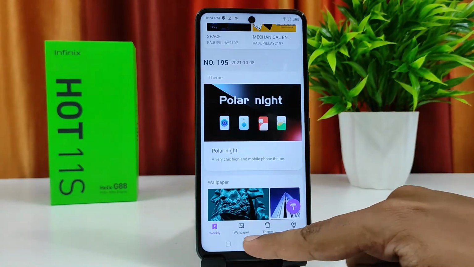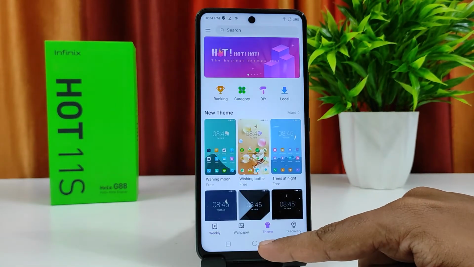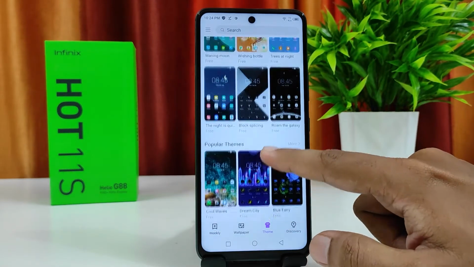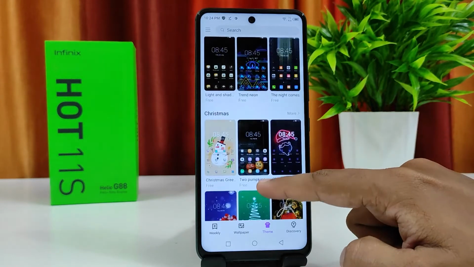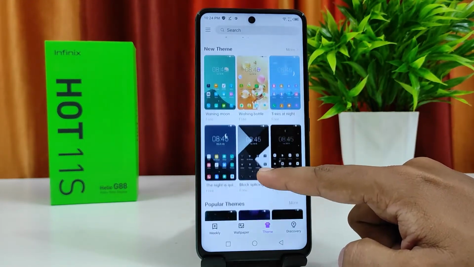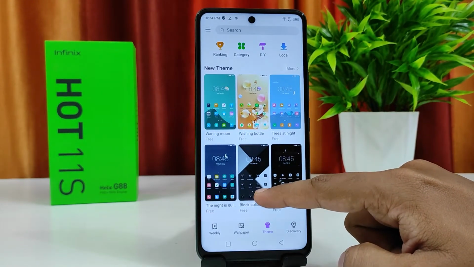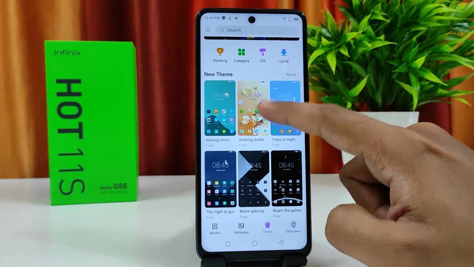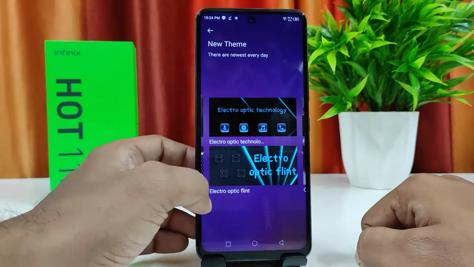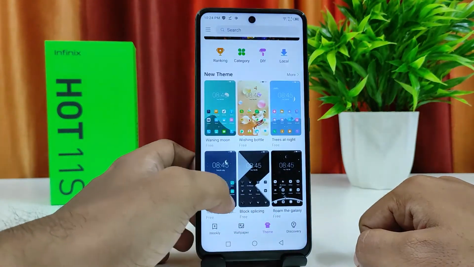So in the theme store, you need to click the third tab. In this tab, you can find many themes here. A lot of themes are available. You can choose from thousands of themes here.